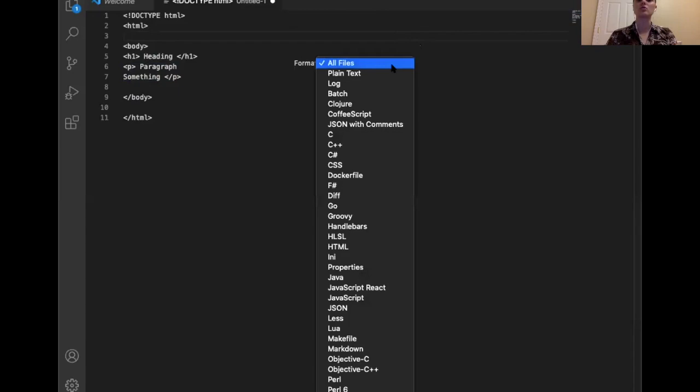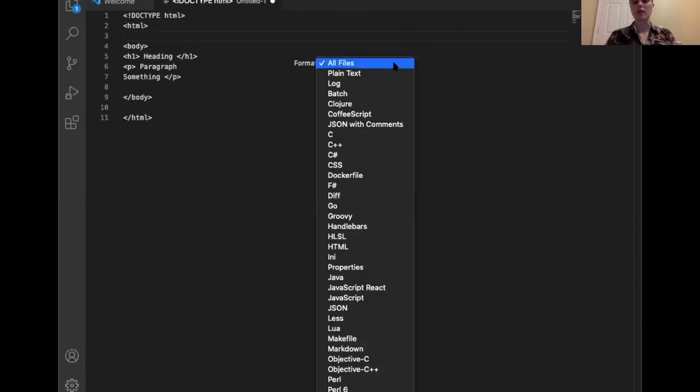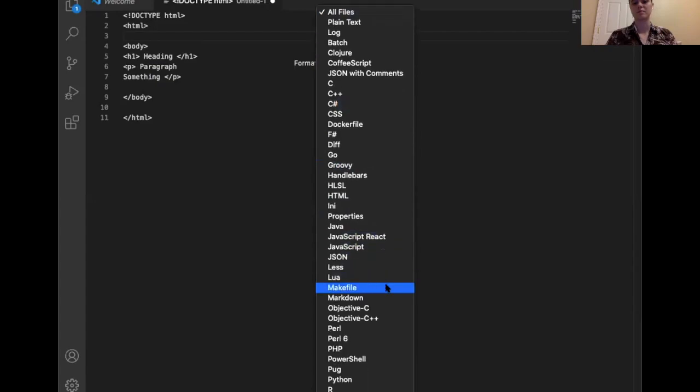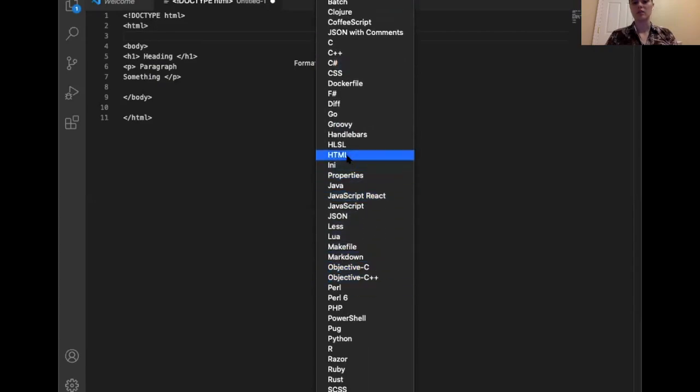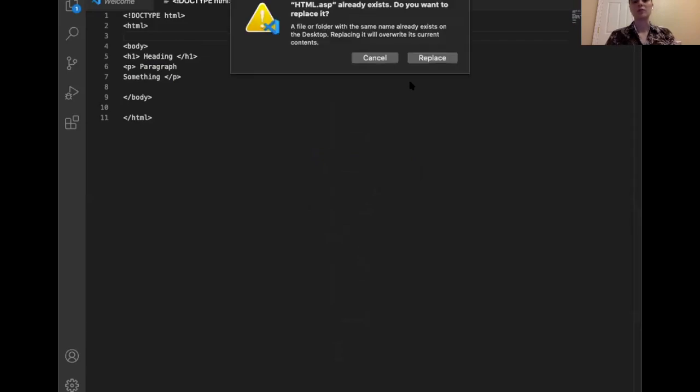And then, very important, this is the most important part, your format. This might look a little bit different if you're using Windows, but you really have to make sure that your format is HTML. So I'm going to go down here. I see HTML. I put that in there, and now that's going to give me my correct file type.